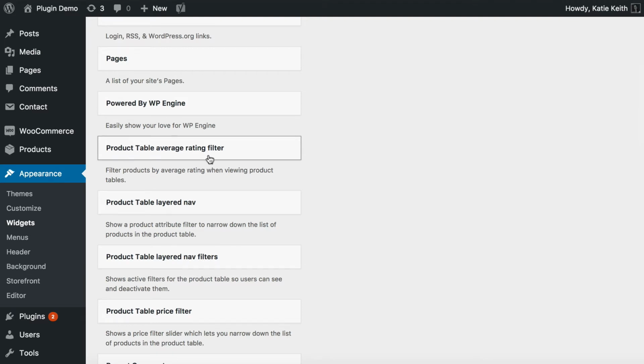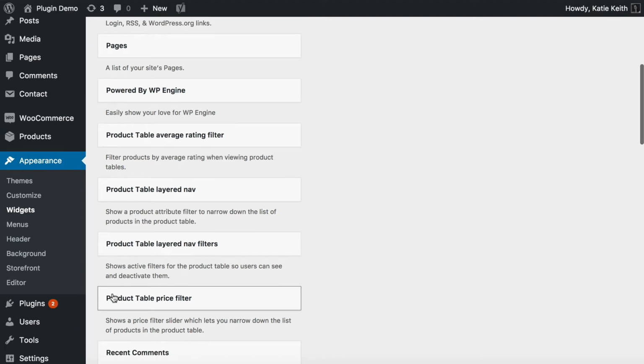We've got an average rating filter where you can sort and find products by their reviews and their ratings. The layered nav filter uses product attributes to let people narrow down the list. And you can have as many of those as you want, as I'll show you in a minute. So if you've got multiple attributes, you can have a filter for each one. The layered nav filters widget shows the active filters and lets you remove any filters. And finally, the price filter widget has a nice little slider where people can choose the maximum and the minimum price for the products they're looking for.